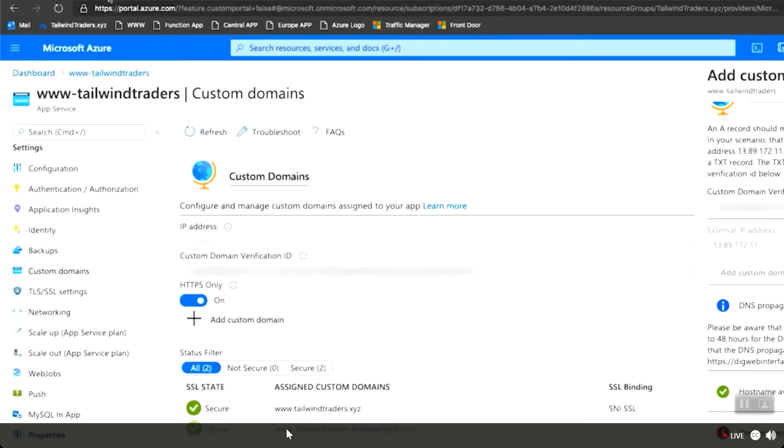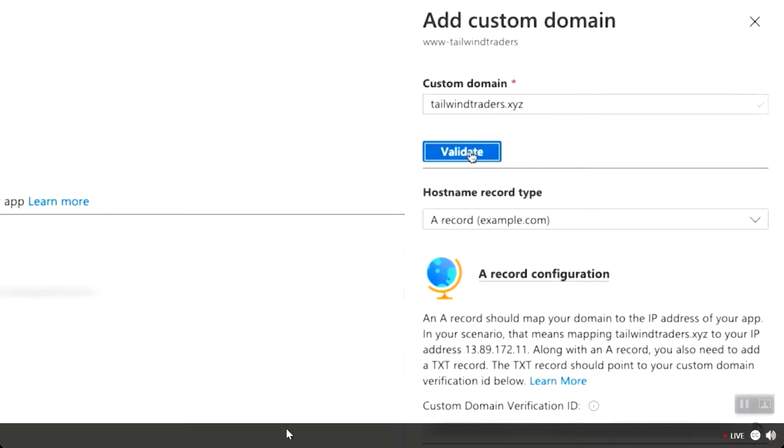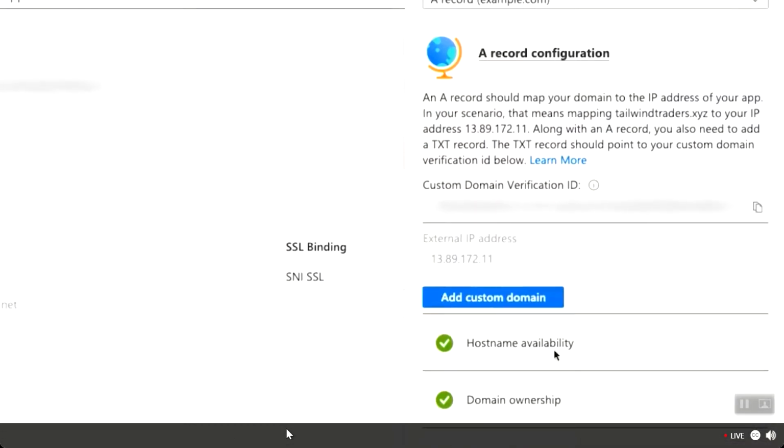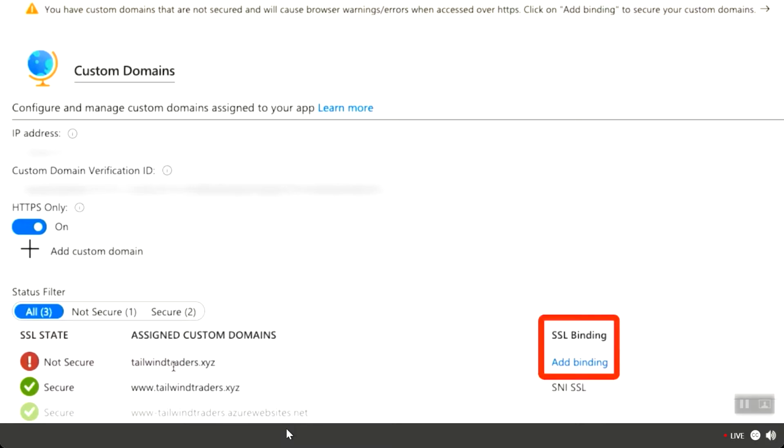All right. If we go back to our website, we can try now the one that we had before. But first of all, we need, of course, to validate. And now the validation is okay. We can add the custom domain, the Apex custom domain. Let's go and refresh that. And now we see that it is working. It's still not secure. So let's go and add an SSL binding again.